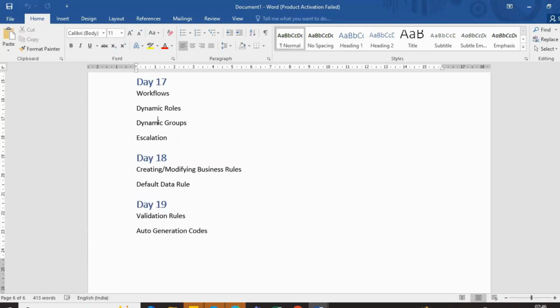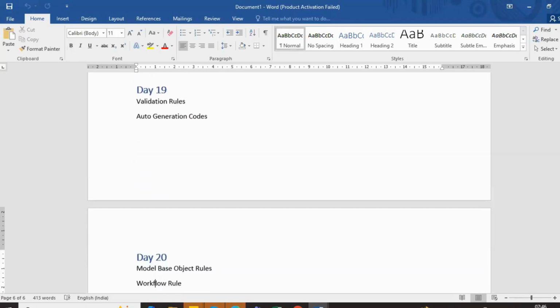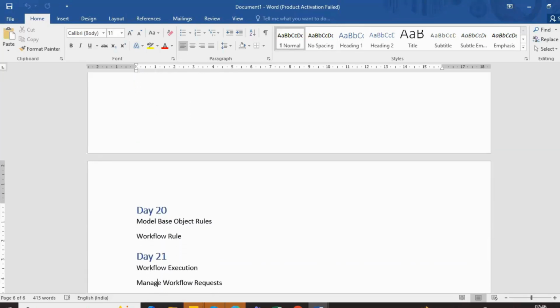Day 17. And then day 18, 19, 20, we will see how to validate the data, how to default the data on the screen, how to calculate or auto calculate a few things, or auto generate the numbers. So all of this through logic. And these are configured through a concept called business rules. We'll see how to write a business rule to do different activities.